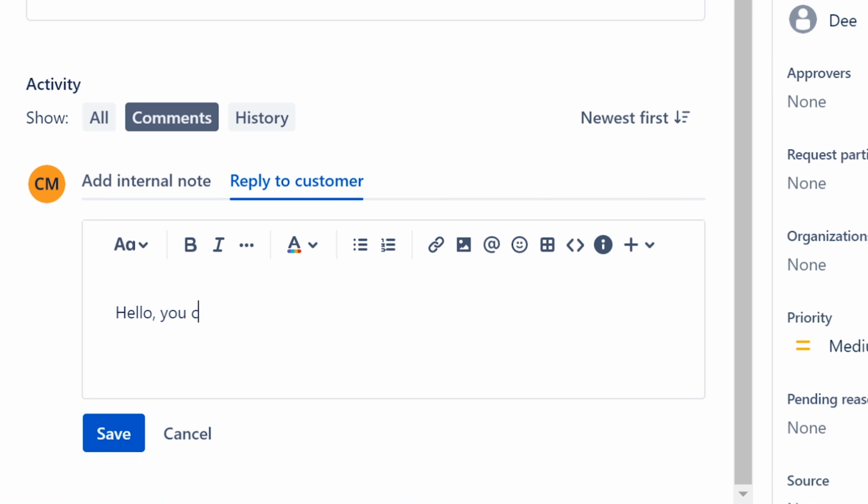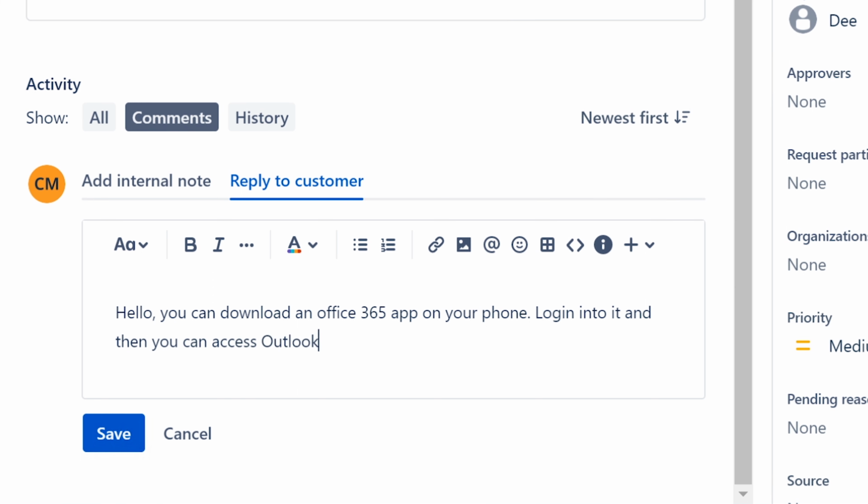I'm going to say, hello, you can download an Office 365 app on your phone, log in to it, and then you can access Outlook, including other Office, let's say programs. I was going to say products, but I'm going to say programs because maybe it's easier to understand when I say programs. All right, let's see how this looks.